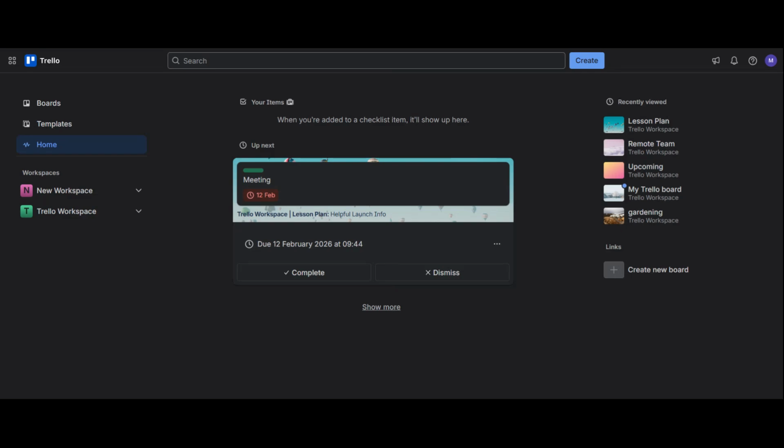In today's video, I'm going to show you exactly how to remove members from Trello step by step. Whether you're managing a team, cleaning up an old workspace, or adjusting access for security reasons, removing members the right way ensures your boards stay organized and secure. I'll walk you through the entire process so you can do it confidently in just a few clicks.